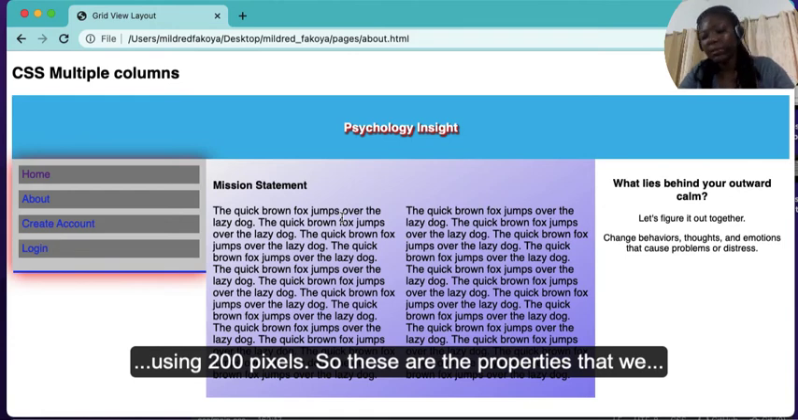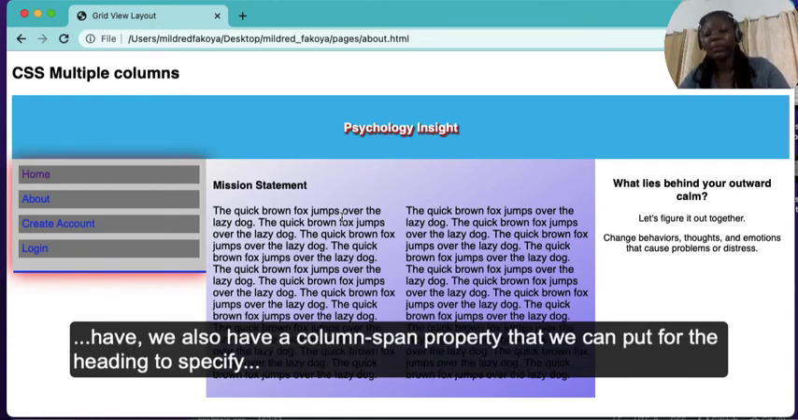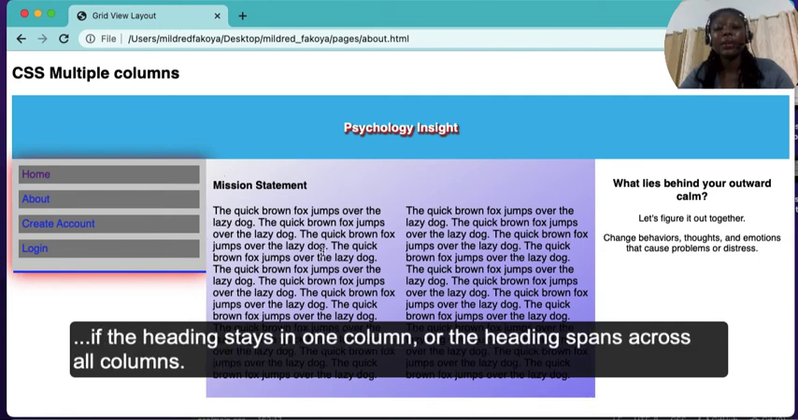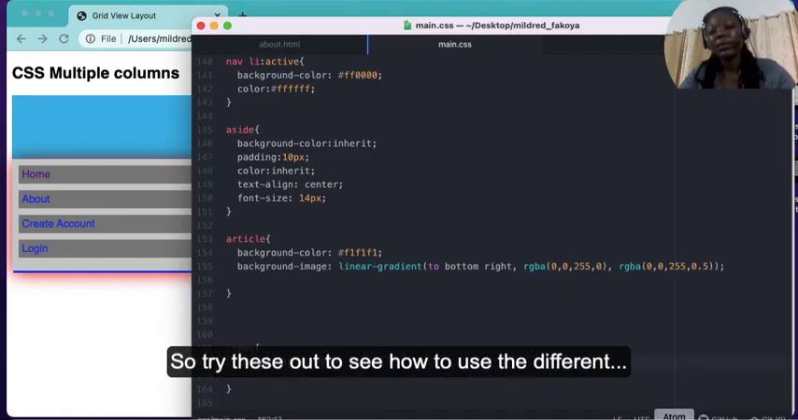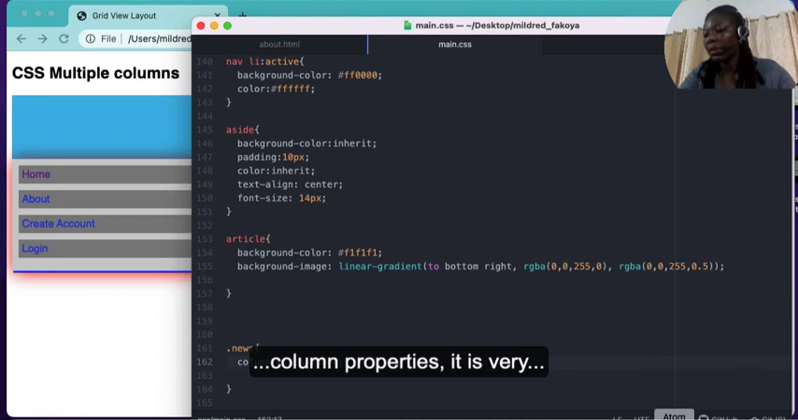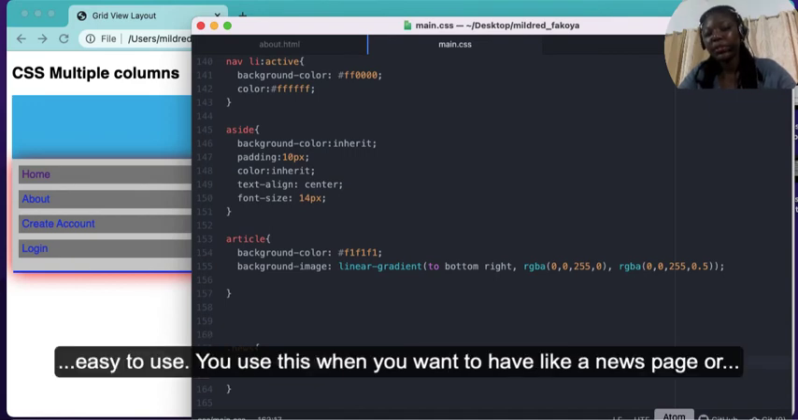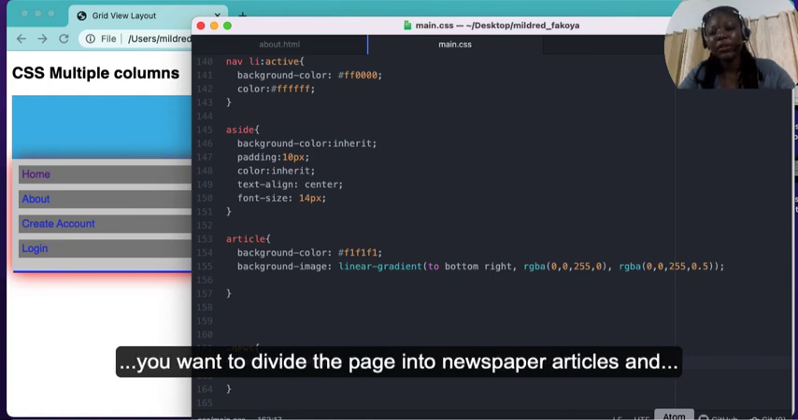So these are the properties that we have. We also have a column span property where we can put on a heading to specify if the heading stays in one column or the heading spans across all columns. So try this out to see how to use the different column properties. It's very easy to use. You use this when you want to have like a news page, or you want to divide the page into newspaper articles and the likes.